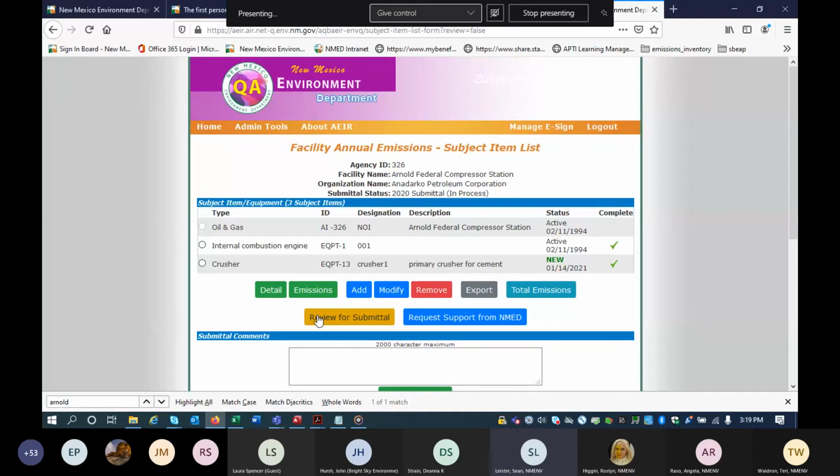And as you can see, there is a yellow review for submittal button right here. And as Rosalind briefly went over in the guidance as well, if your facility did not operate at all in 2020, but you did have an active permit during any point of 2020, you will be required to submit an emissions inventory for 2020 to us. But let's say that's the case and there's no equipment here, you can't submit an emissions inventory without any equipment.